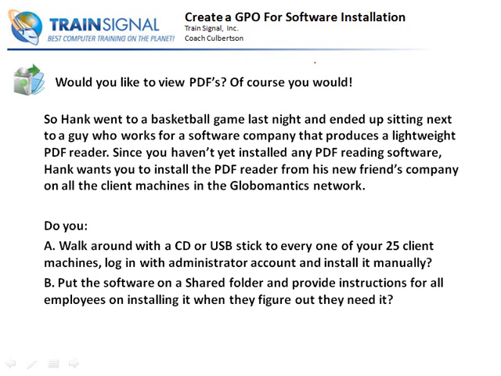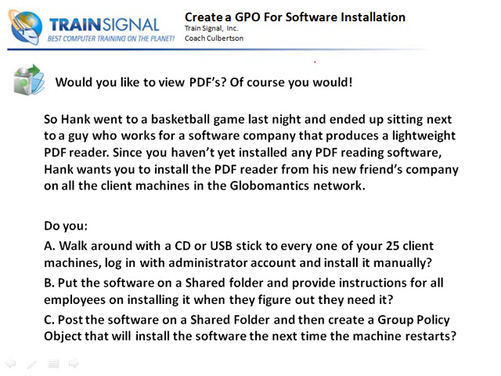We could, B, put the software on a shared folder and provide instructions for all the employees on how to install it, and they can install it whenever they need a PDF reader. So, I mean, that is an option, but that means that you would have to turn off all of our group policy stuff we set up already, right? Because our group policy stuff actually prevents our users from installing software by pretty much any means. So we'll talk about that in a second.